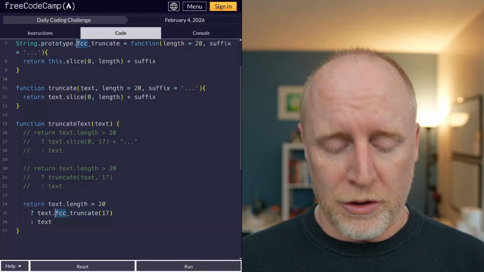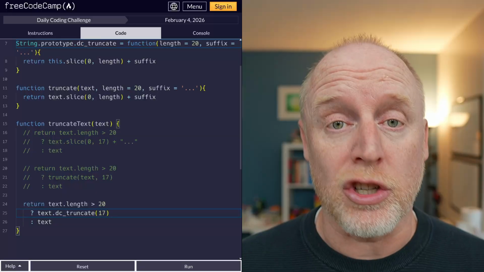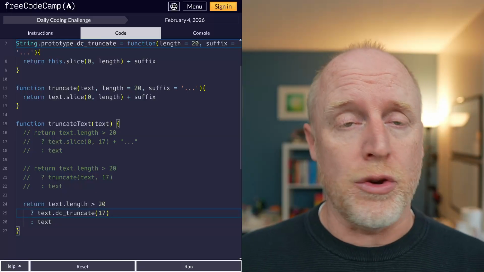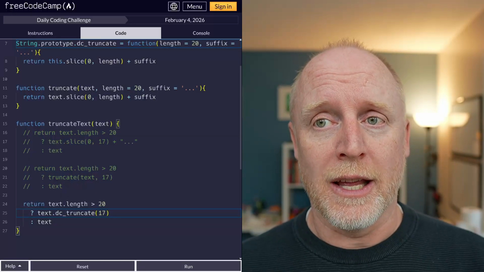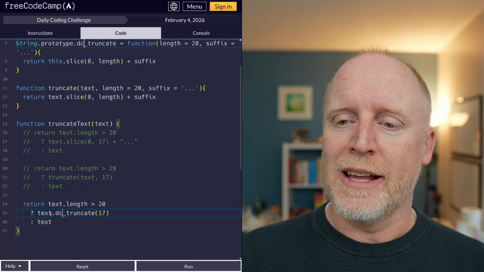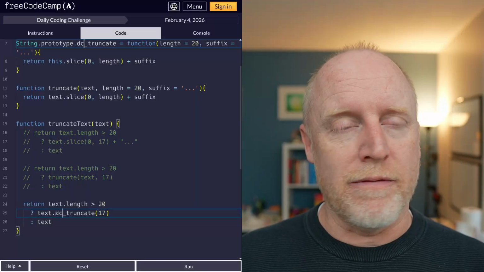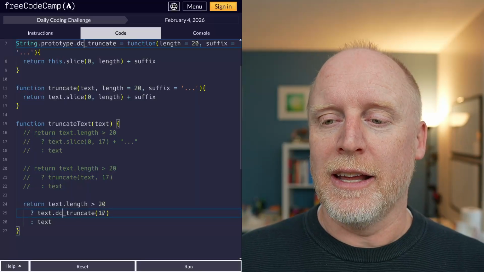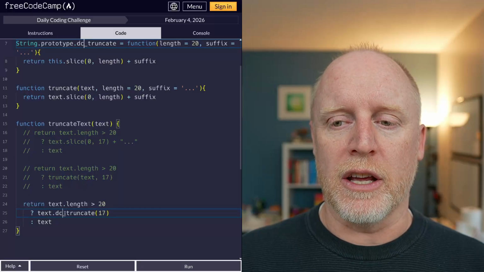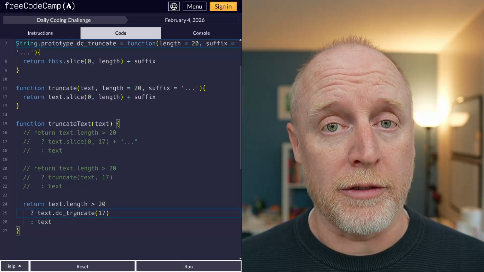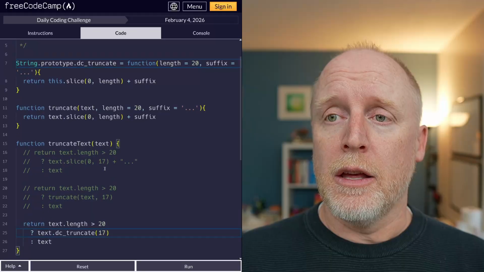Or if you had a personal project, you could use your initials, right? Use something that is unique to you and your project. And by doing that, you ensure that there is very, very little chance that future JavaScript is going to interfere with your current JavaScript, okay? So that's it for today.